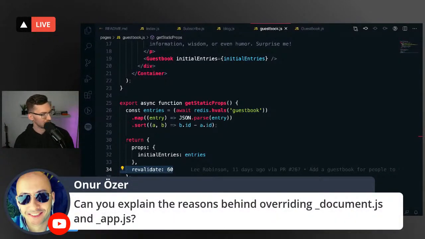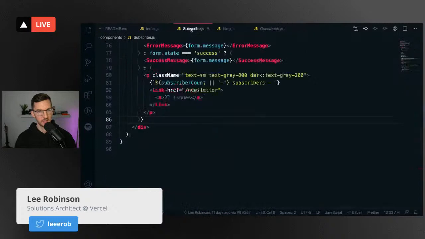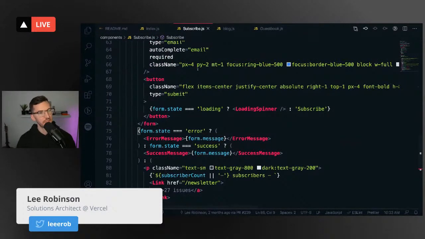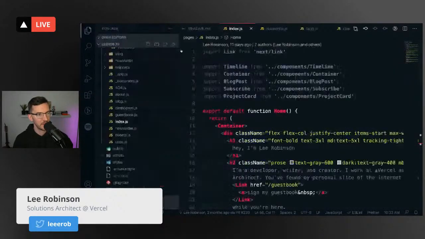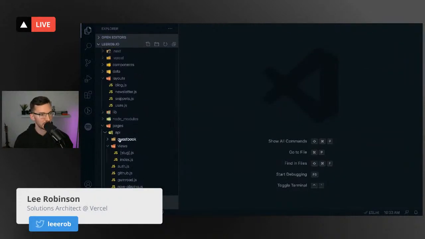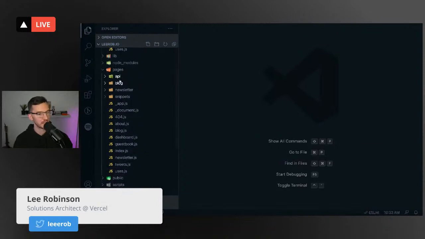And yes, I will get into the reasons behind document and app. So let me backtrack a little bit here. We were talking about this subscribe block on the home page. I think we've covered everything inside the index route now. If I pull up my pages directory, and I'll close API and all of these routes so far. We talked about index. There's a few other routes here we're going to get to. We probably won't get to them all, but I'll talk about the important ones.